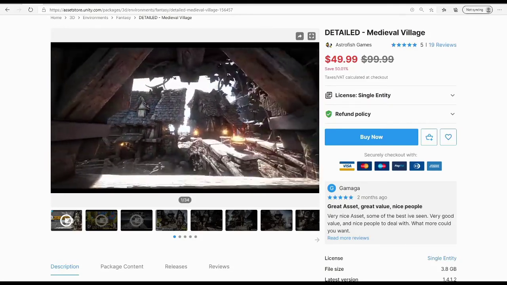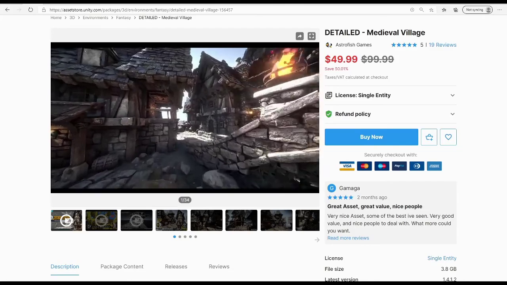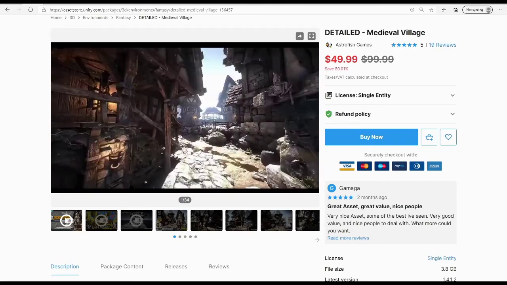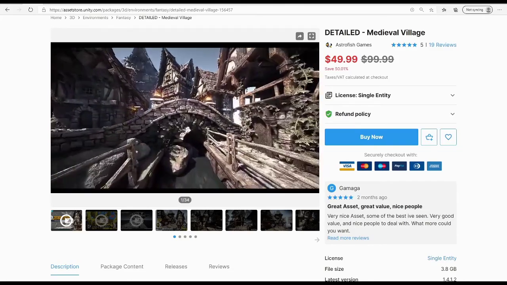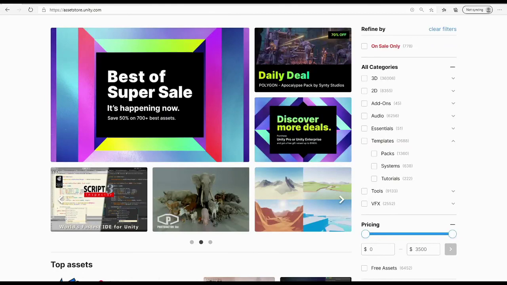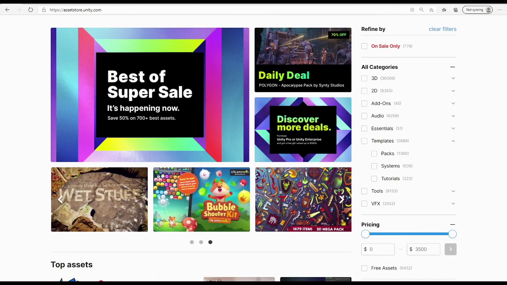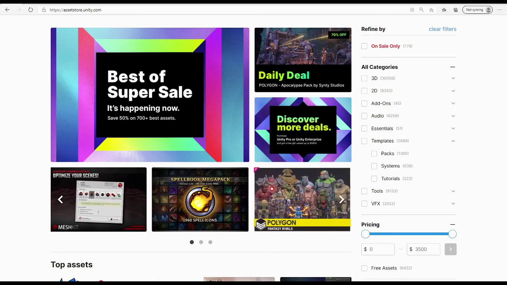Sometimes when things are so beautiful, like the medieval village from Astrofish, well, even if you're not making a medieval game, you feel tempted to buy it. So make sure that you put a cap on what you're doing. If you see a sale on at the moment, make yourself have a limit, as though you're going gambling down at the bookies, or the casino. Put a cap on your spending. You're not going to go above a certain amount.